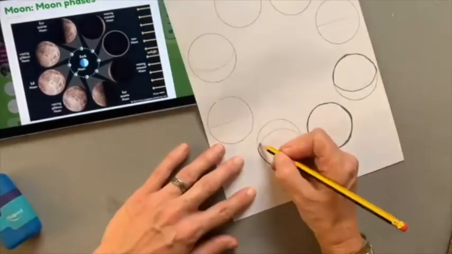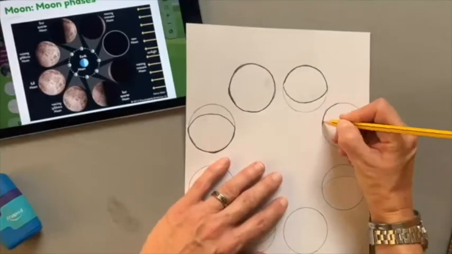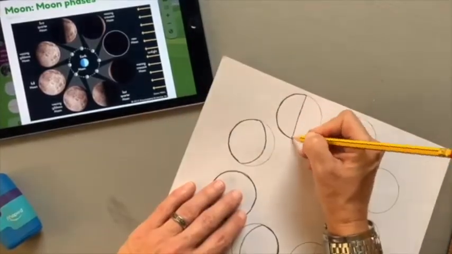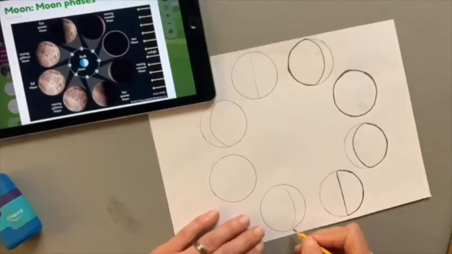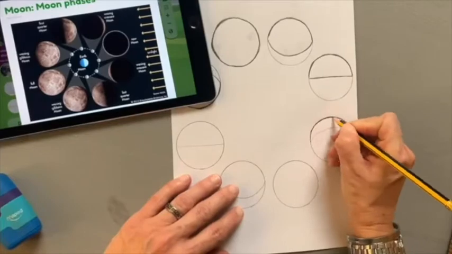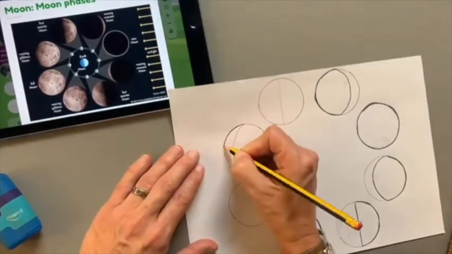What I want you to go on to do is fill in the dark side with a heavy pressure pattern and the light side of the moon with a very light pressure pattern. And see if you can experiment with different types of lines and designs in each shape.